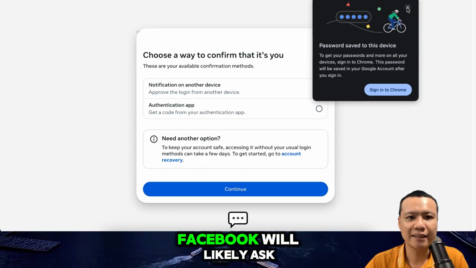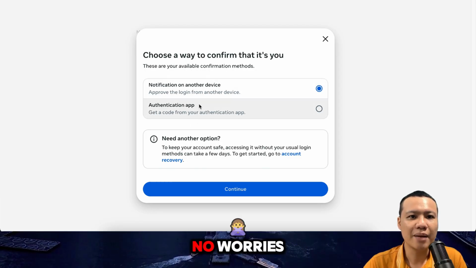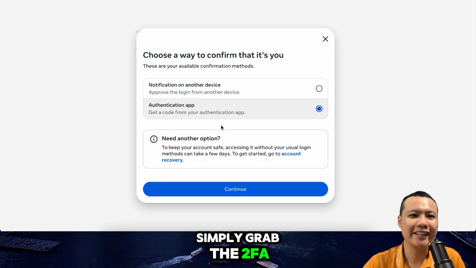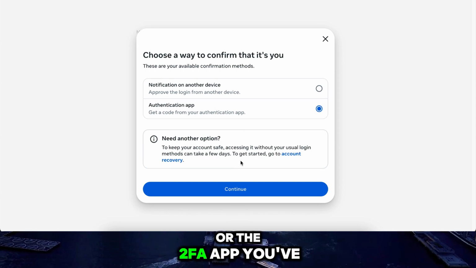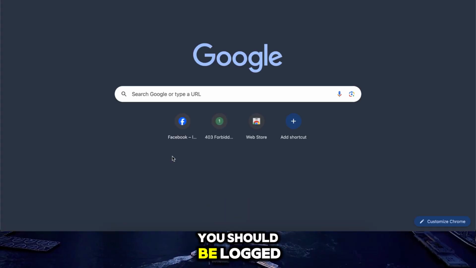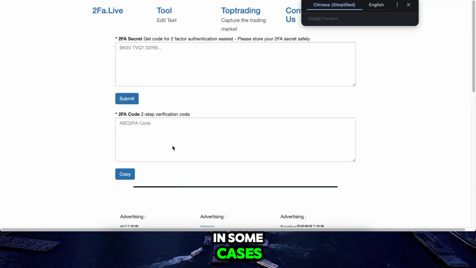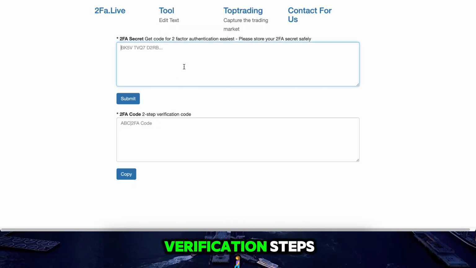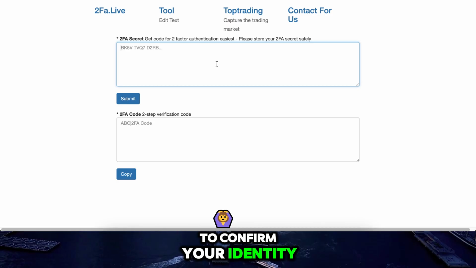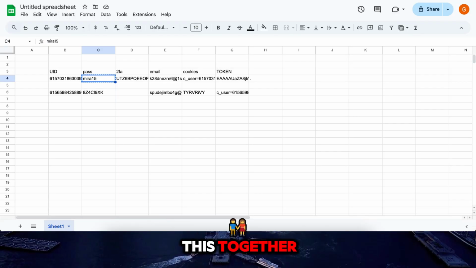At this point, Facebook will likely ask you for a 2FA code, two-factor authentication. No worries. Simply grab the 2FA code from the backup email or the 2FA app you've set up. Copy the code and paste it into the prompt on Facebook. If everything goes as planned, you should be logged into your new Facebook account by now. However, in some cases, Facebook may ask for extra verification steps to confirm your identity. Don't worry if that happens, just follow the prompts and we'll get through this together.